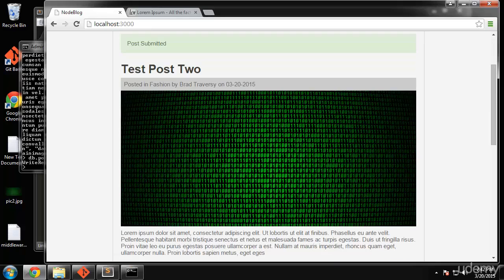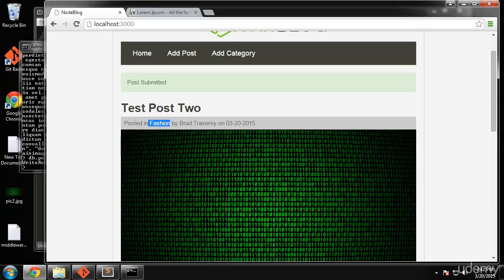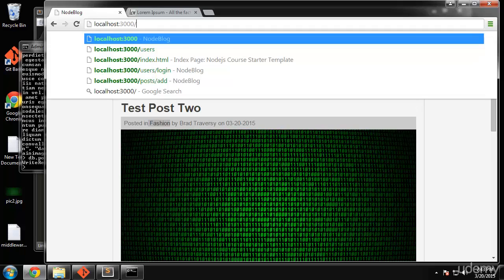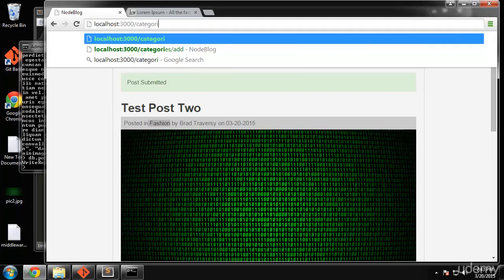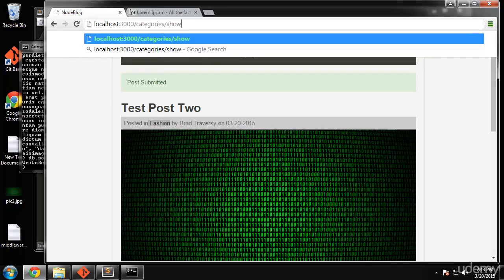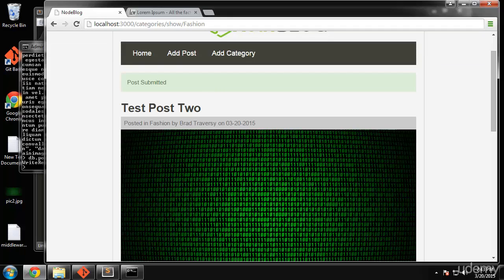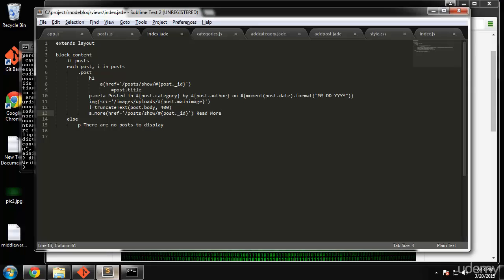Alright, so what I want to do now is make these links here, the category name, into links, and I want them to go to a certain page that will display only posts from that category. So when you click on it, it should go to categories/show/fashion.